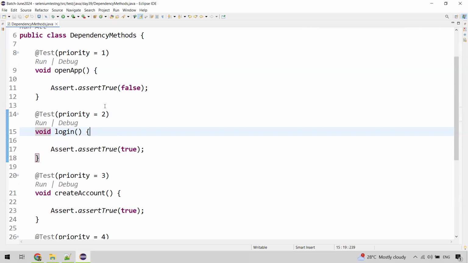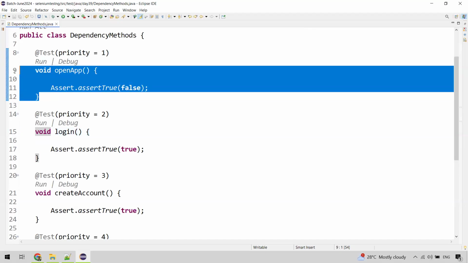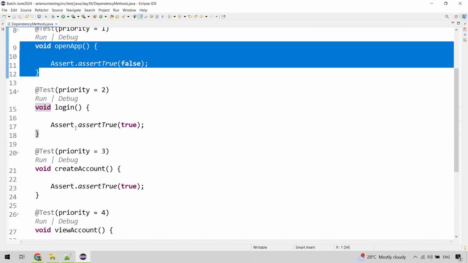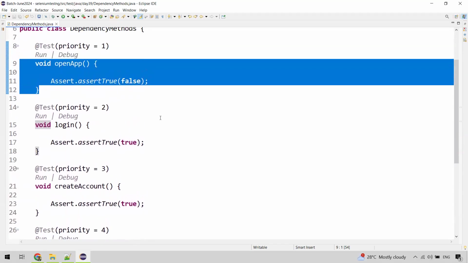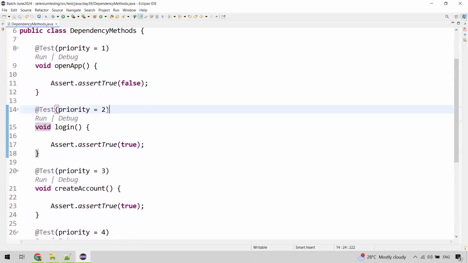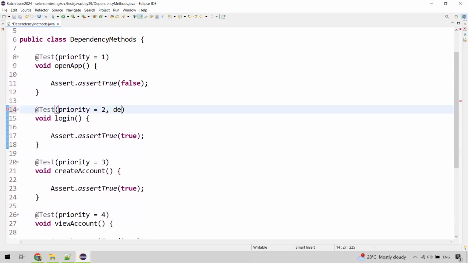So how do we actually stop the execution there? We wanted to stop the execution there itself, and not execute the test methods anymore, right? So in that case, we can use something called depends on.